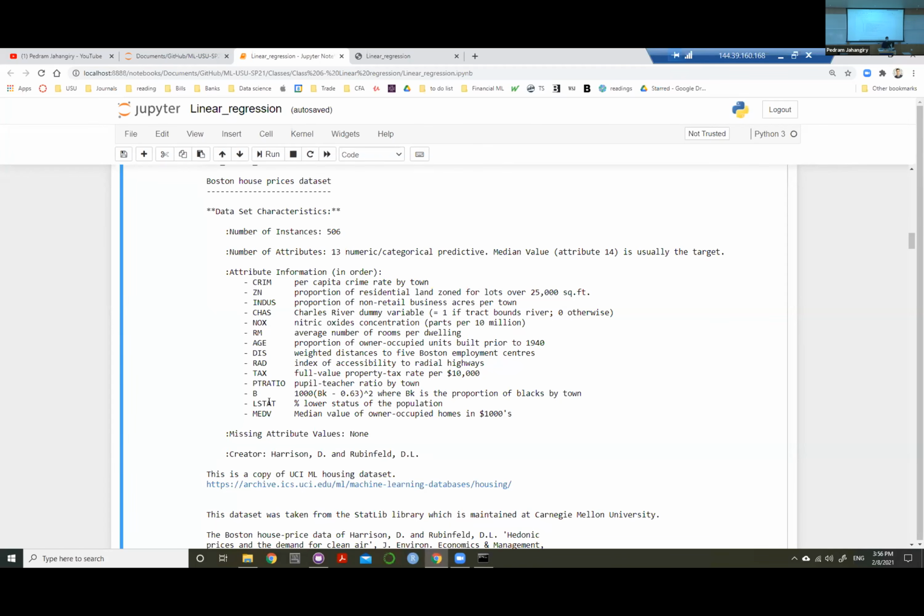And then LSTAT, this is the percentage of lower status of the population. So the higher this number, what do you think is going to happen to the price of a house? The higher the LSTAT, down, right? So we'll see if it goes in that direction or not. And then finally, this is our target variable, the median value of owner-occupied homes, and the unit is in $1,000.